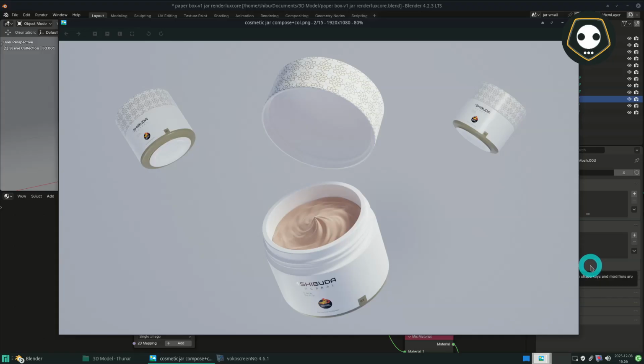In this video I'm going to teach you how to make a beautiful product visualization. You can see here, this is the cosmetic product visualization. This is the compose PNG, this is compose plus color, and this is DOF. So let's start.